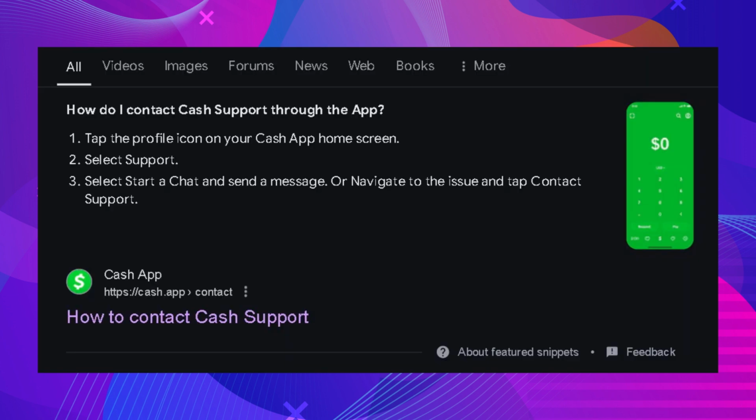If that doesn't work, then what you can do is try contacting customer support of Cash App. So go to Cash App and log into your account. Once logged in, on the top right hand side you'll see your profile icon. Tap on it. Once in here you'll see an option for support. Click on it, and now here you'll see an option for chat. Tap on it and you can send a message to the customer support explaining them your issue, and hopefully they will help you in fixing it.